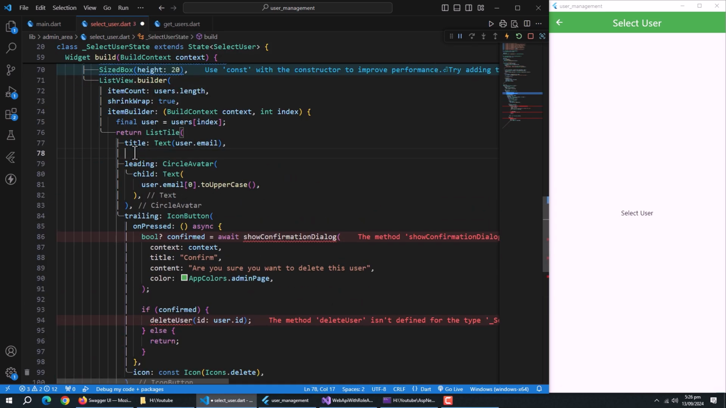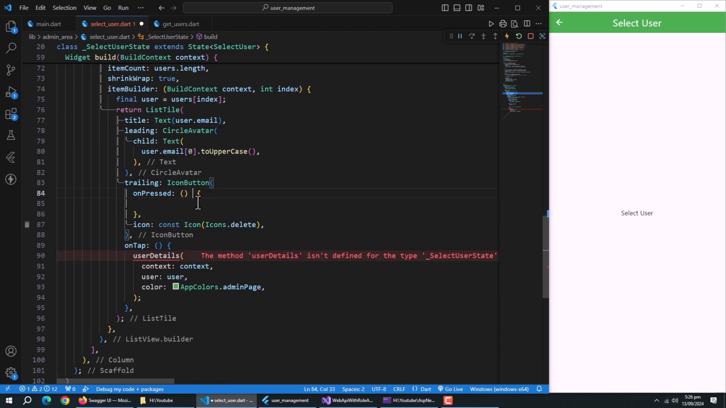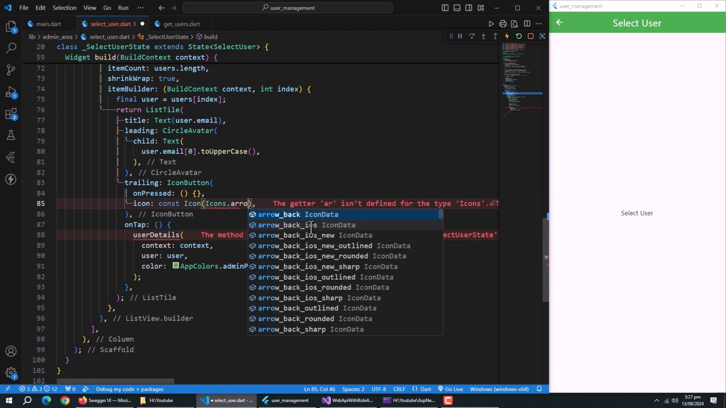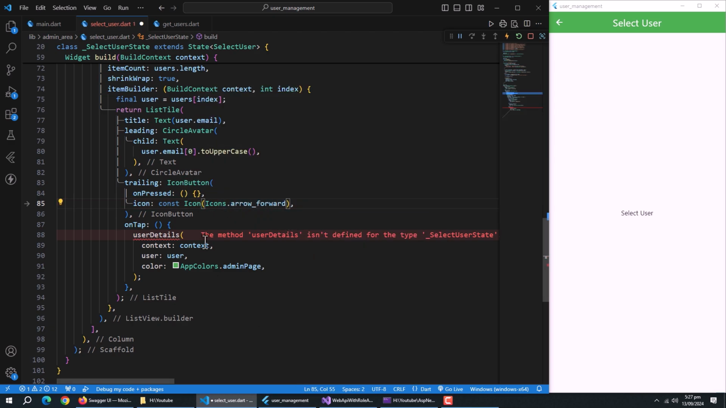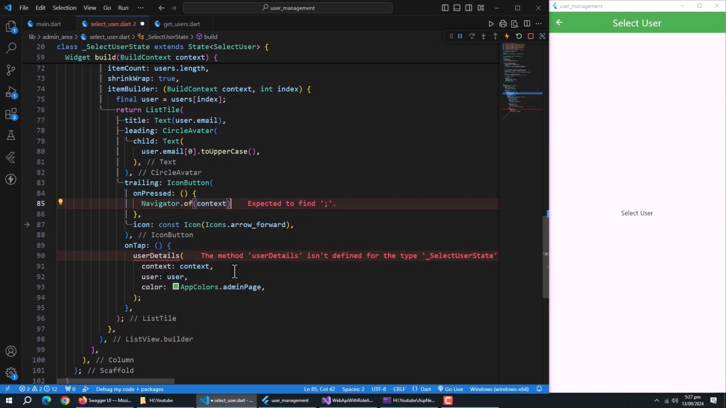Remove subtitle. Remove delete method. Change trailing icon. Now inside method, use navigator of context.poke method.